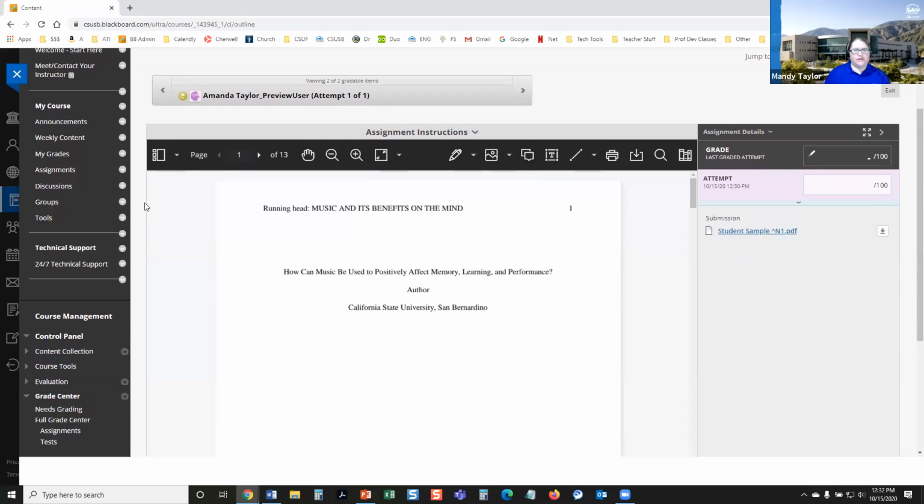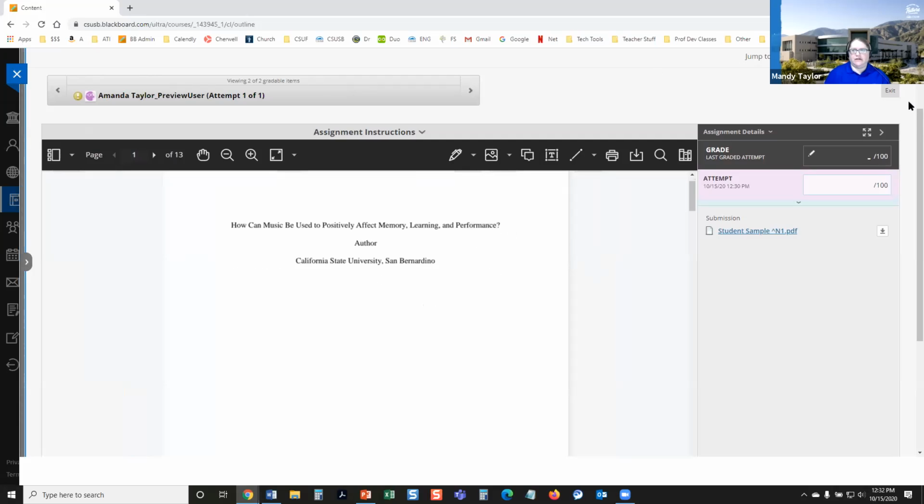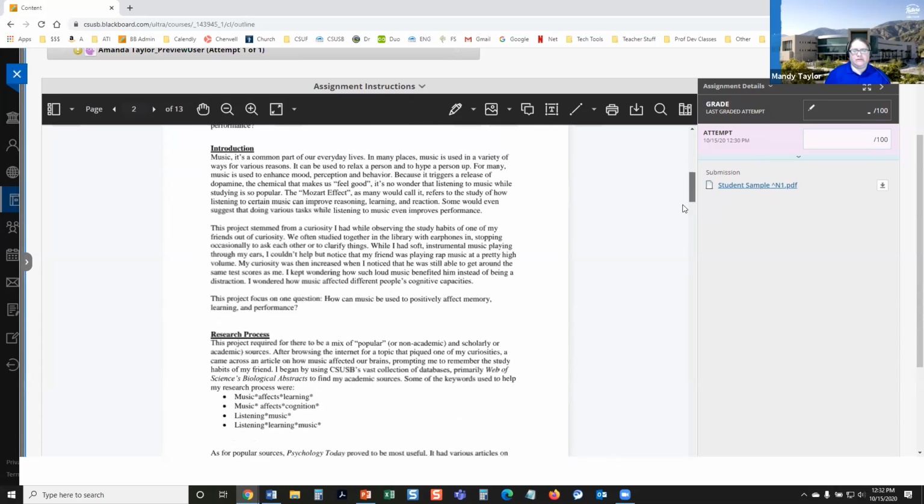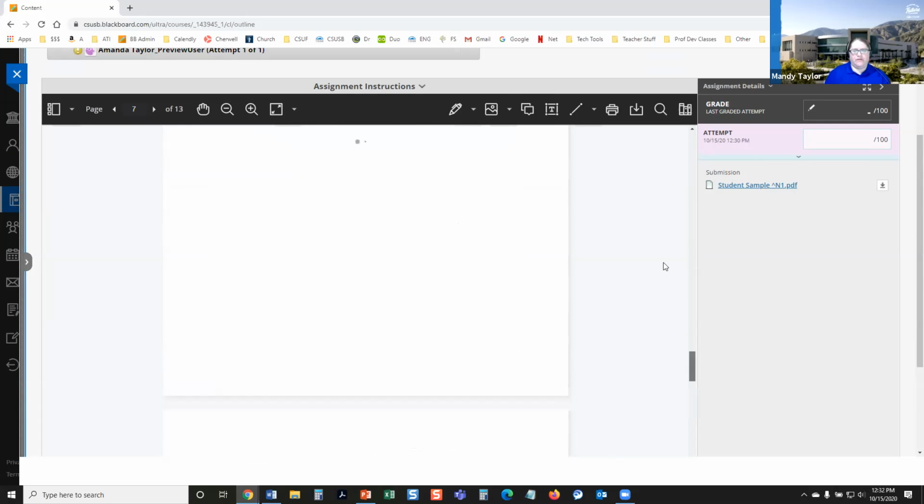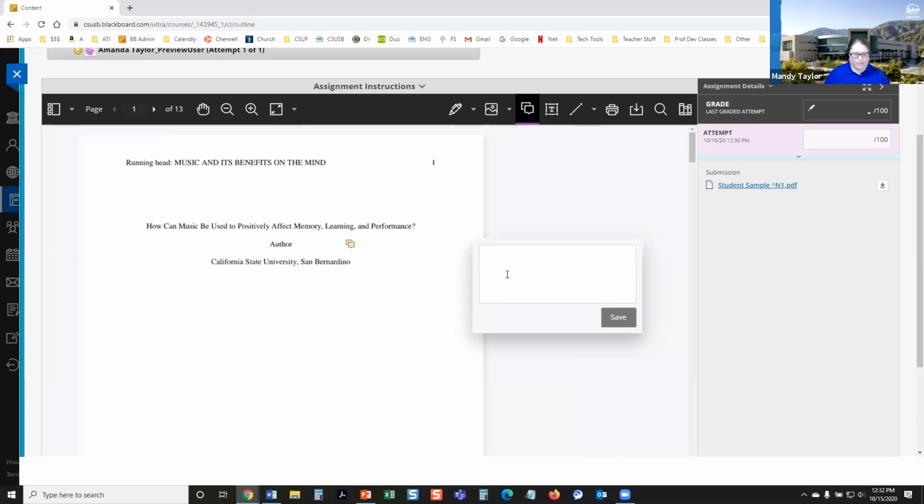All right, let me maximize my screen here so you see a little bit better. And we see here the student's submission, and it's inline. So you have all of the information you can go through. You can make comments, you can do all different types of things in the draft itself. Okay.